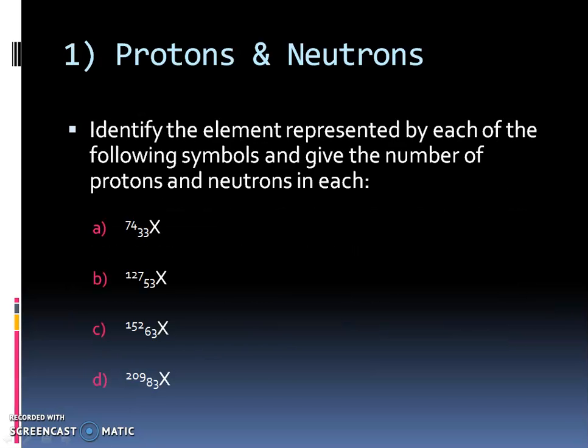So here's your number one, and before you get started, you should actually be able to do this without a calculator and without your periodic table, because notice how the elements are given to you in those numbers. Those numbers represent something. The top number represents something and the bottom represents something. Notice it doesn't matter what element it is, it's just asking for protons and neutrons. So pause and see if you can do this without a calculator and without a periodic table.